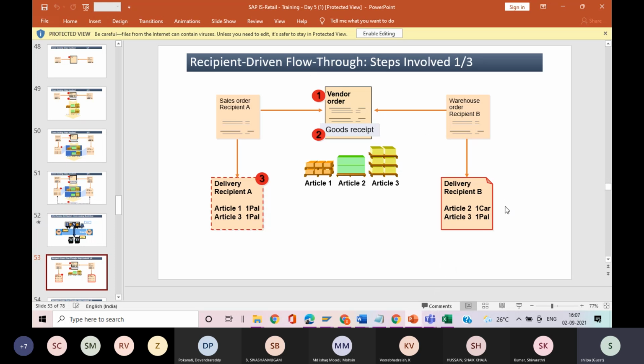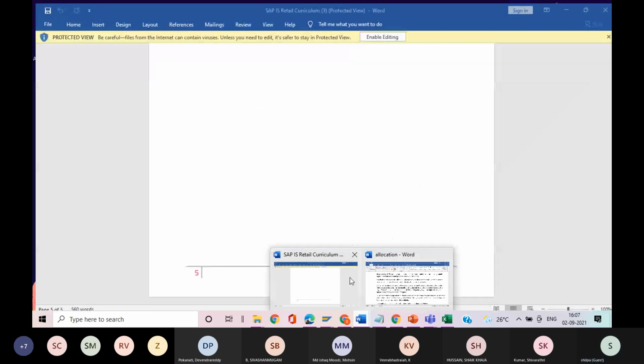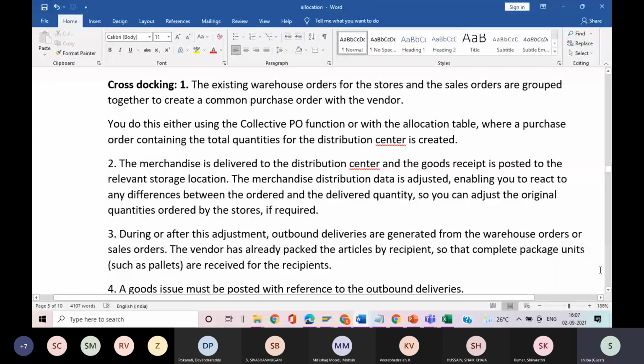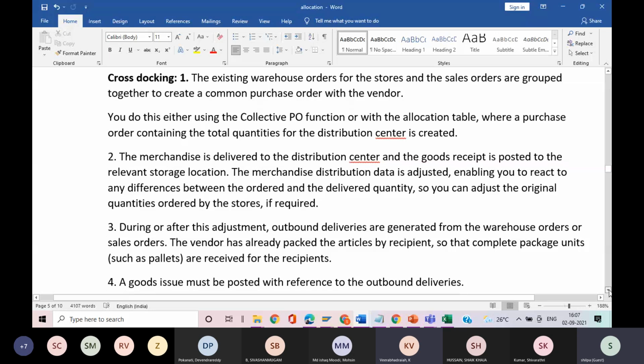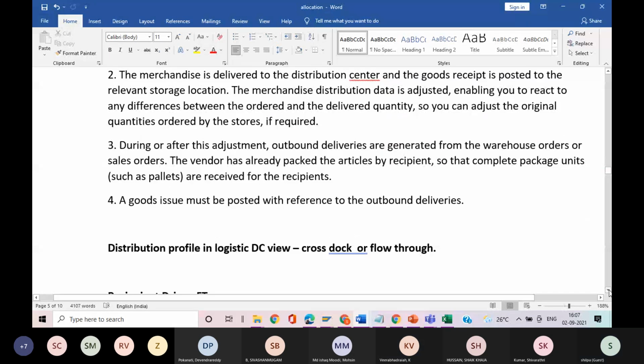So you understood cross dock, right? Are you there, guys? Yeah, sure. So cross docking, can anybody tell me? Yeah, please, anybody.